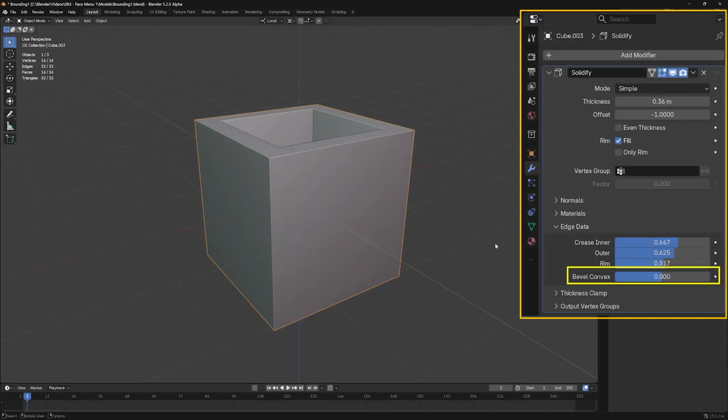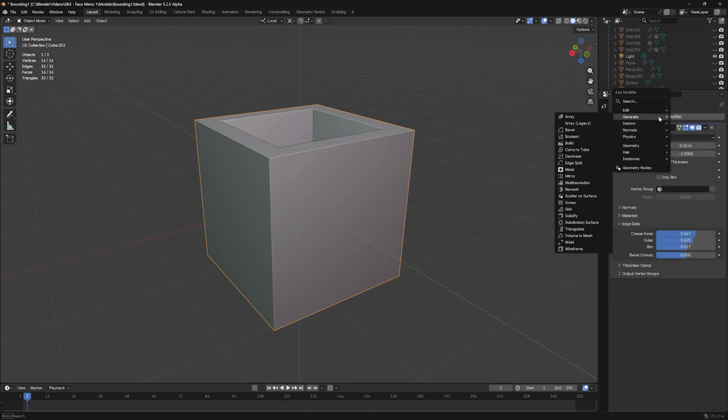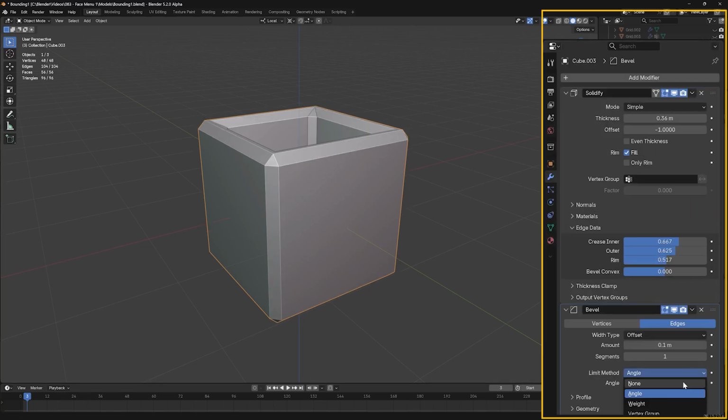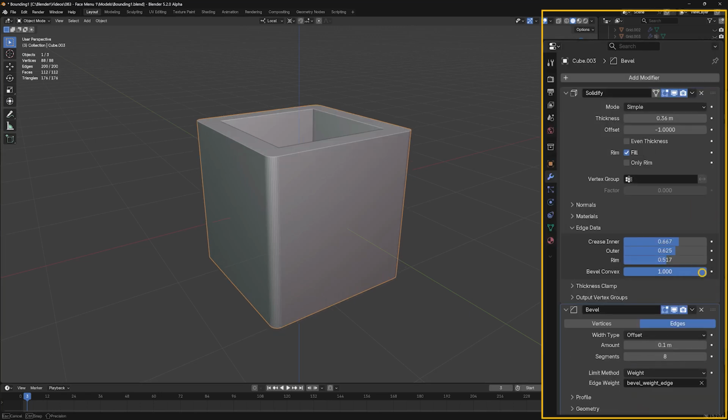The fourth field, bevel convex, and the only one to appear when using complex mode, can be used to assign a bevel weight to the edges that connect exclusively to the original faces on the first shell.